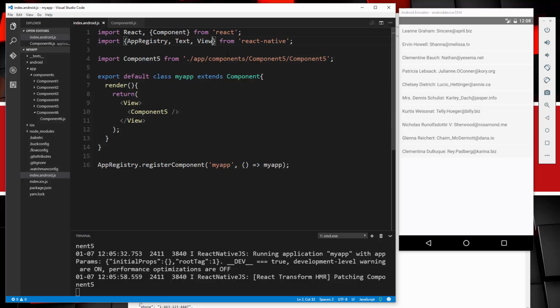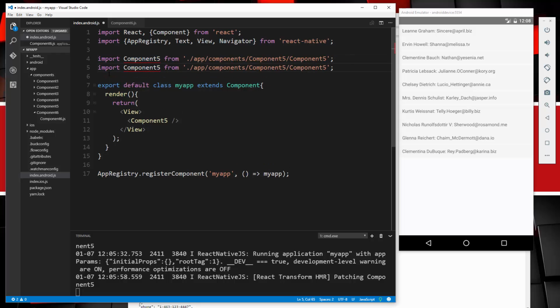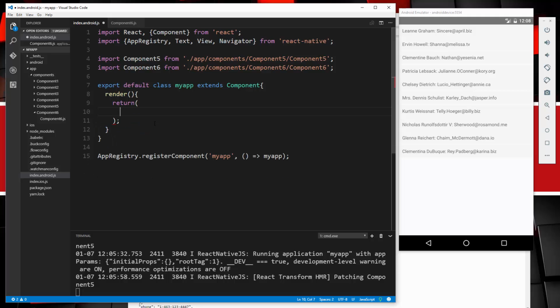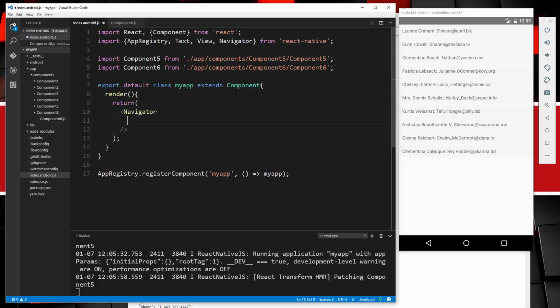And this is where we're going to implement the Navigator. So we're going to bring it in. And we want component 5, but we also want to bring in component 6. Okay, so we're going to import that as well, which is going to be the details. All right, and instead of in our render, instead of returning this view, we're going to return the Navigator. Okay, and this is going to take in a couple properties. One is going to be the initial route.